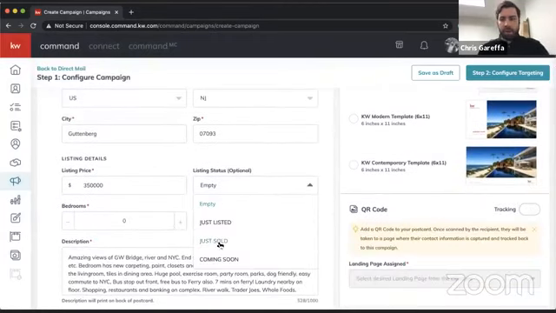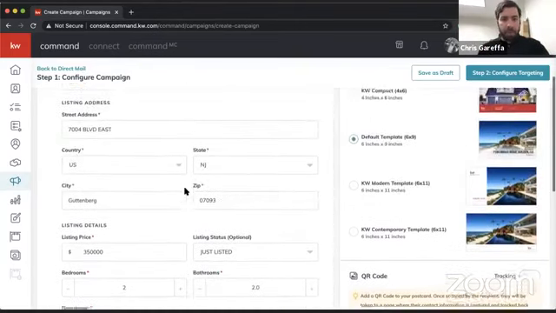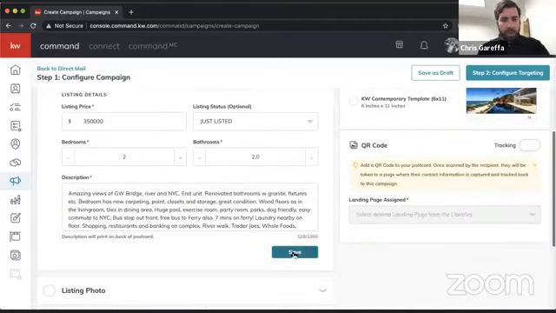Listing status, let's just say it's currently just listed. Bed and bathrooms, we'll put in here. I don't know if it has that, but we're just going to do 2, 1, 2, and 2. All right. Hit save.